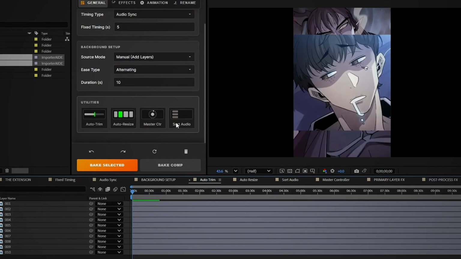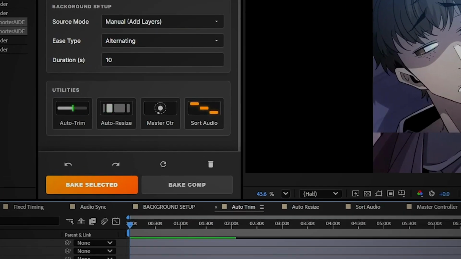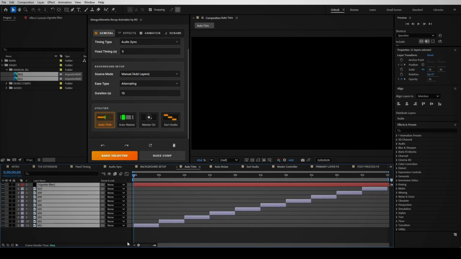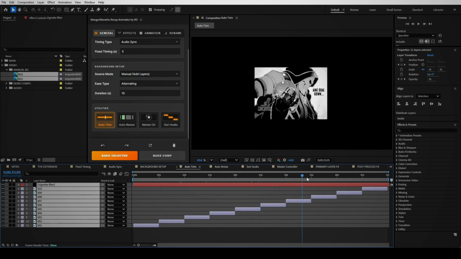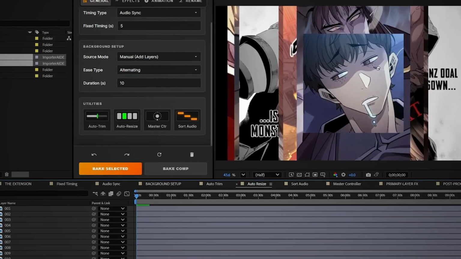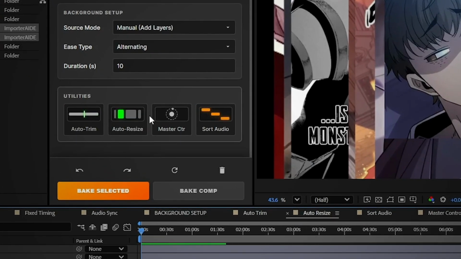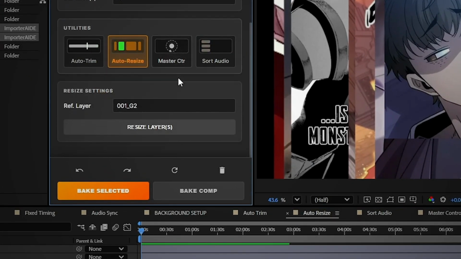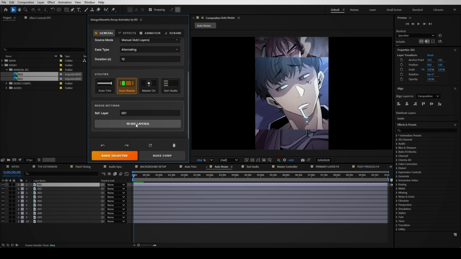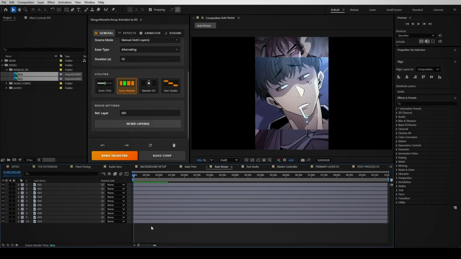Now, down here in the Utilities section, we have some really cool quality of life tools. First is the Auto Trim. If you check this, the script will automatically crop your composition duration to match your content, so you don't have empty dead space at the end. Second is the Auto Resize. This is a massive lifesaver. You check this, open the settings, and type in the name of a reference layer, like your first panel. The script will then resize all other selected layers to match that exact width, keeping everything uniform.